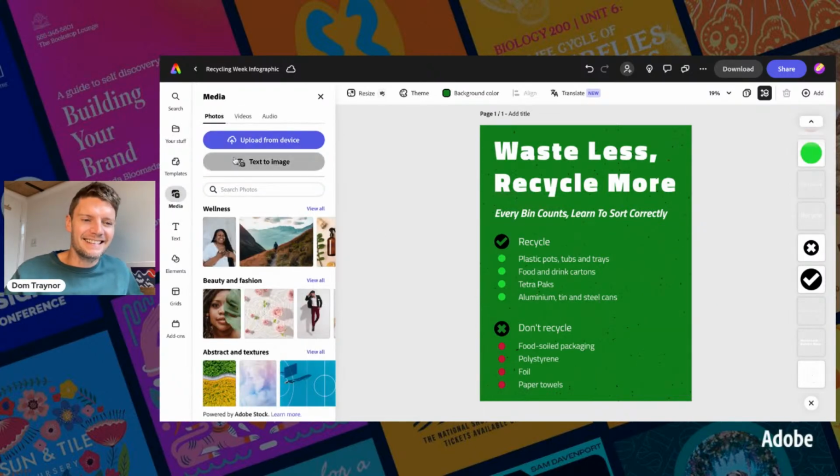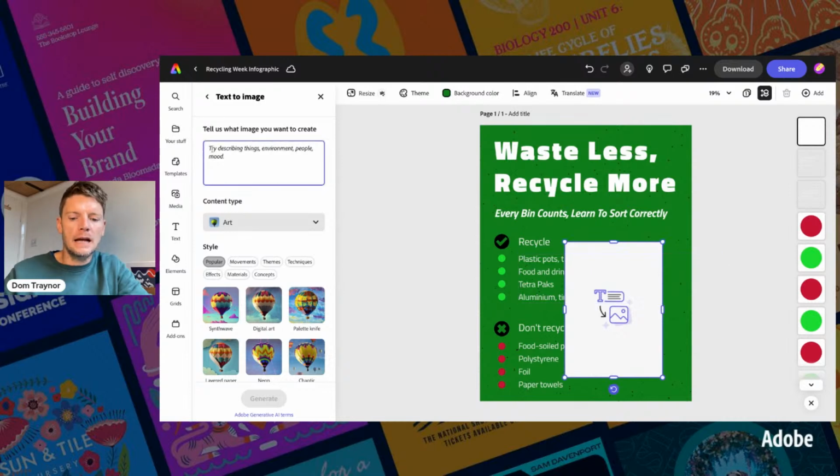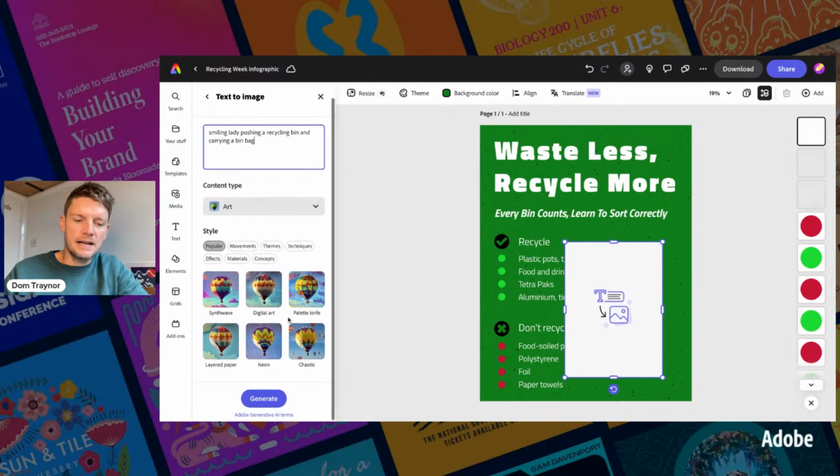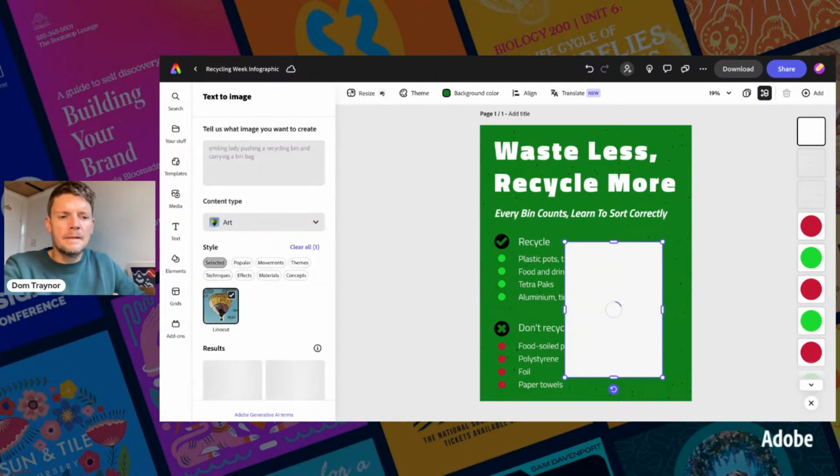So let's go to media, text to image, portrait. Let's put smiling lady pushing a recycling bin and carrying a bin bag. And then, as always, I do like this lino cut. I think it works well. You can just try anything. It doesn't matter. Let's go here.